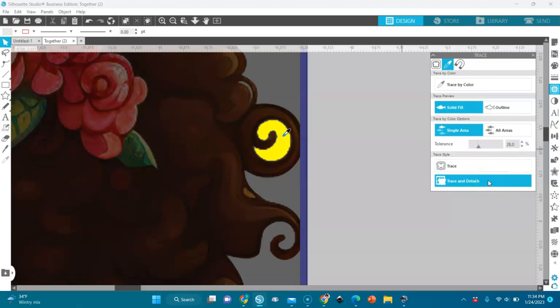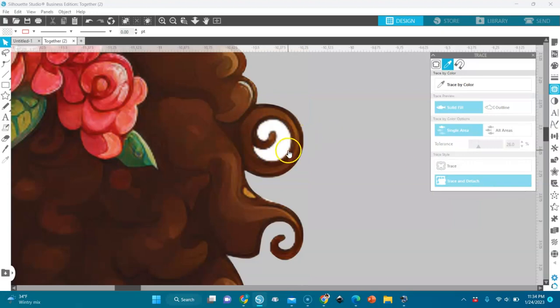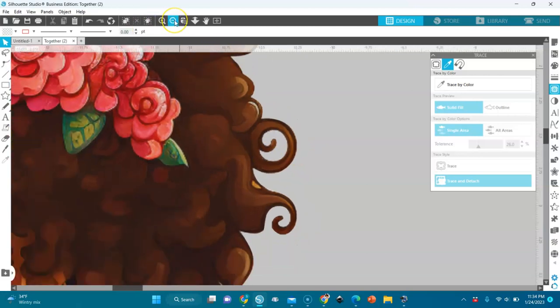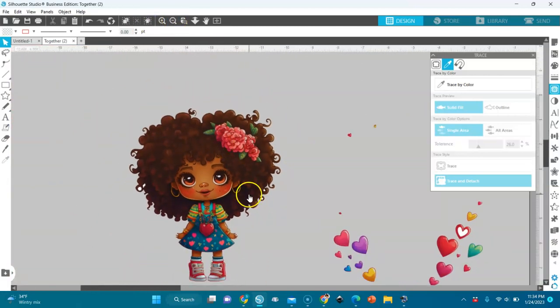And then trace and detach. And when you remove it, you will see it will have a little bit of black. That means it went almost all in. And I think I'm satisfied with what I have here. Let me go to another color. I'll go to these two spots really quick.